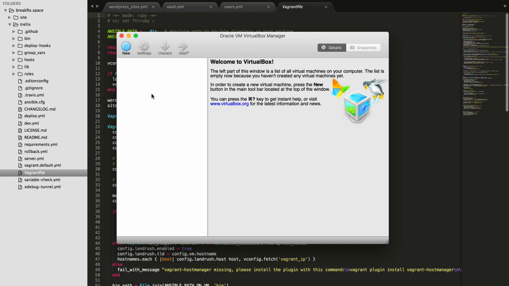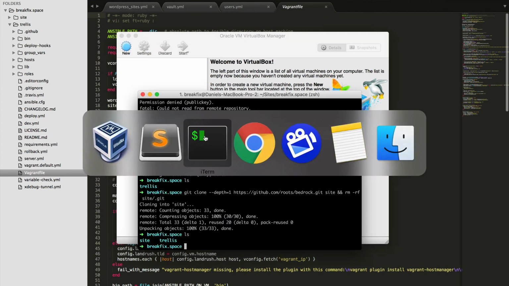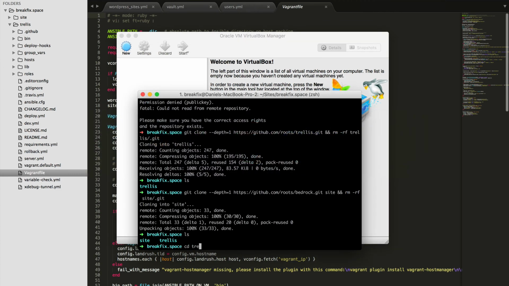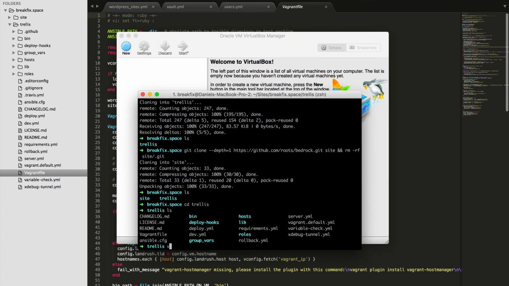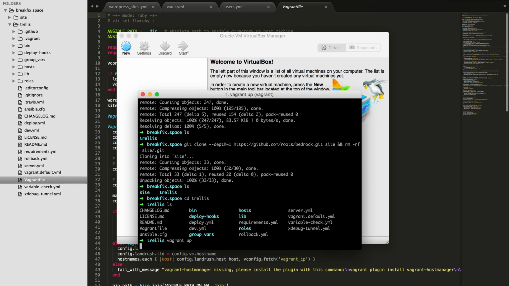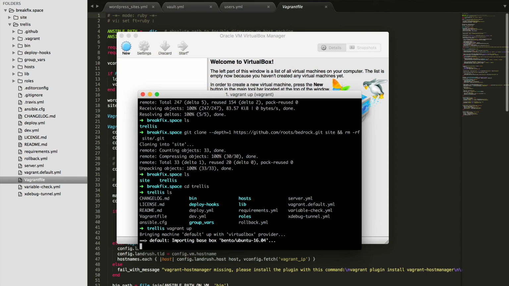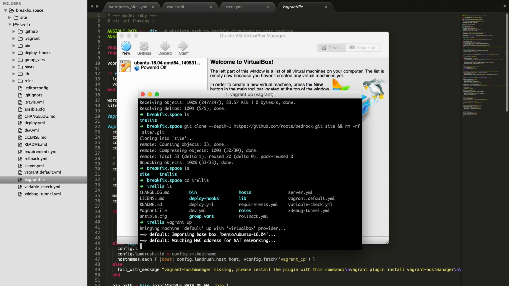So you can see right now we don't have any virtual boxes created. By jumping into our Trellis folder, we're going to run that simple command of Vagrant up. This can sometimes take a little bit of time. It'll run through some checks and balances here, and then it'll ask you to enter your password. So I'm going to skip ahead to that.